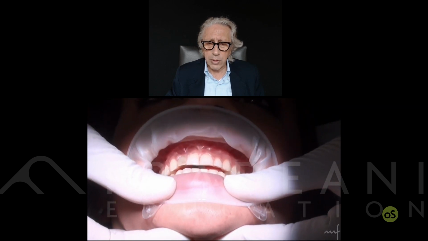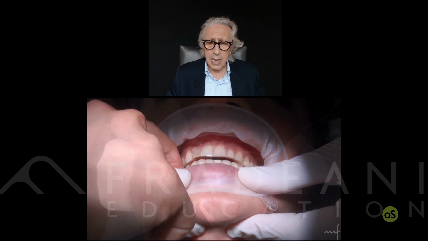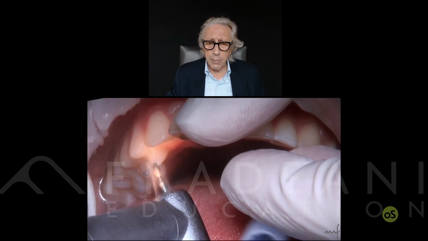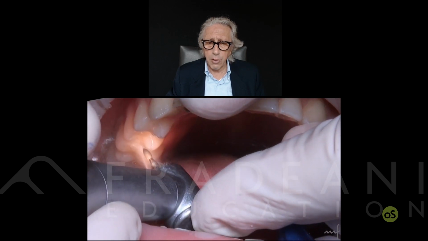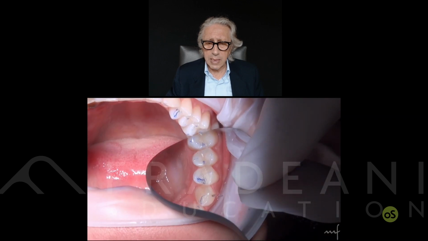You want to optimize the occlusion before doing any kind of restoration. In this kind of situation, we believe that it's very risky to do simply veneers. You can break them very easily because the occlusion is not perfect at all. So you want to, before, optimize the function and then finalize our case prosthetically.